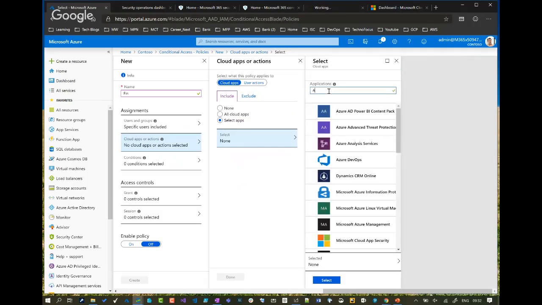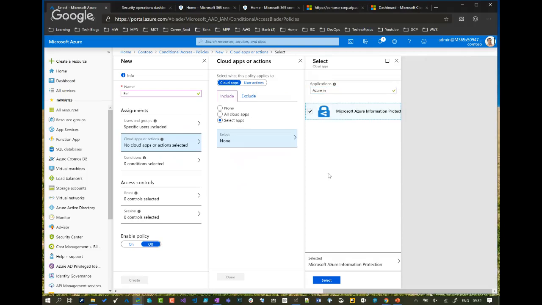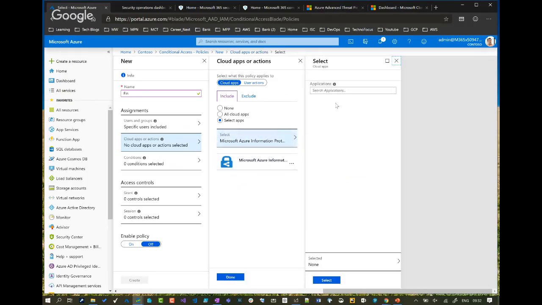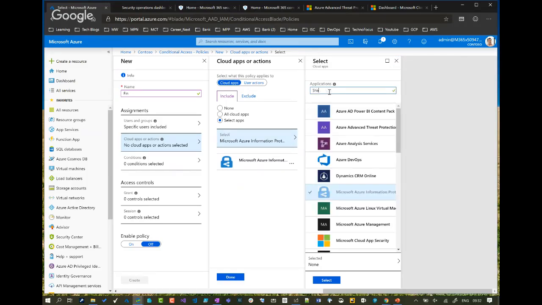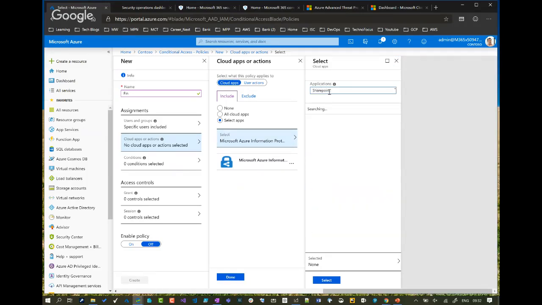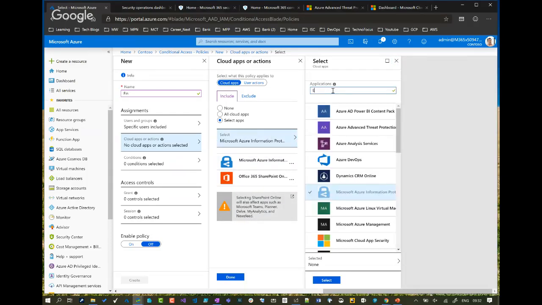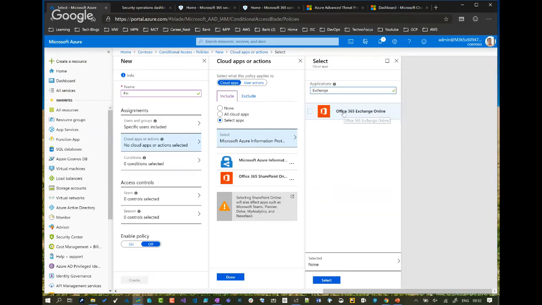Like if I say there is compliance, information protection. I want to block information protection, and then I will select more, because some information comes with information protection, and I will let you know what it is. I want to block SharePoint, Exchange Online.